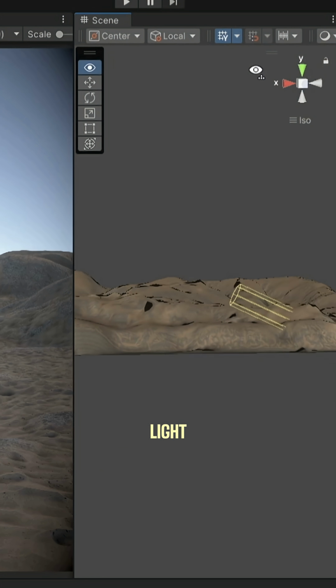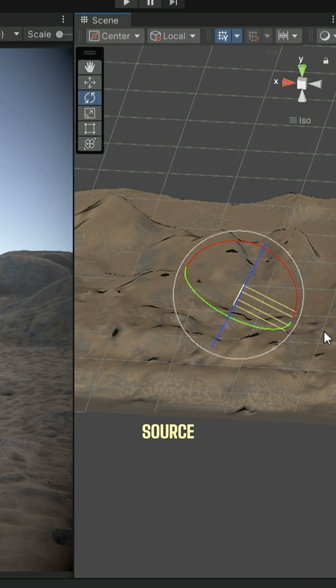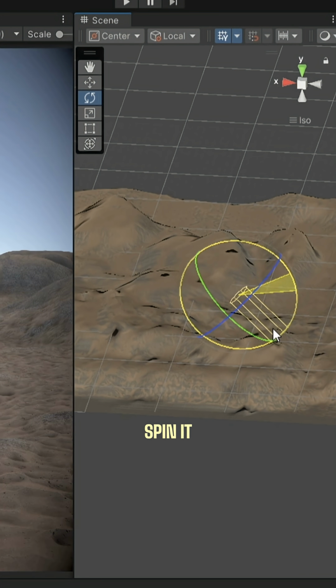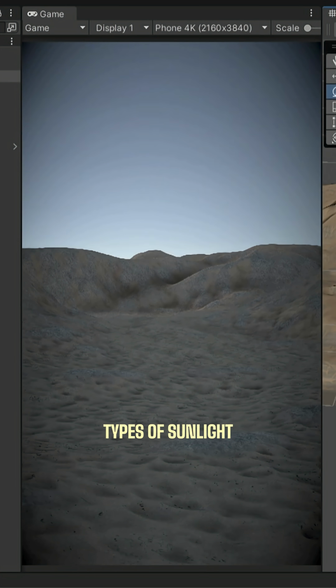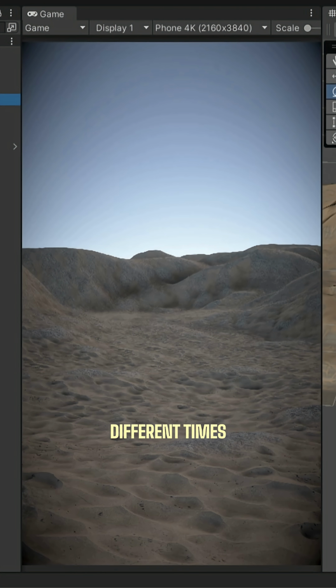Next, I add a directional light. Think of this as the main sun source. I can angle it around, spin it. Different angles means different types of sunlight. Different types of sunlight mean different times of day.